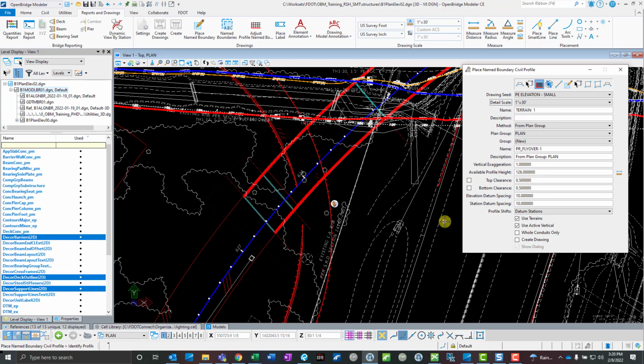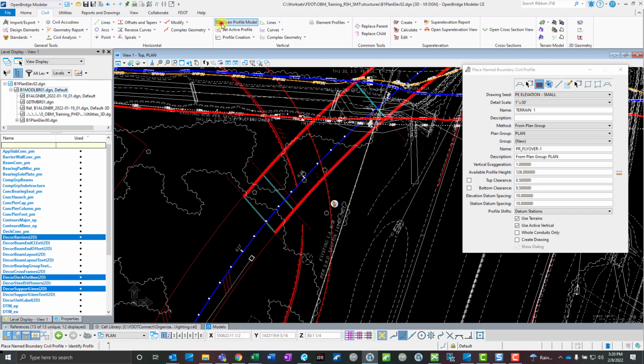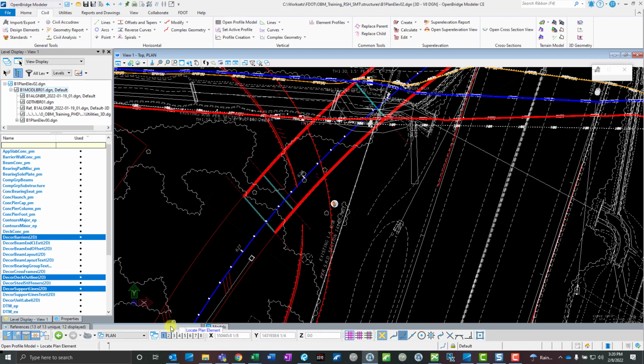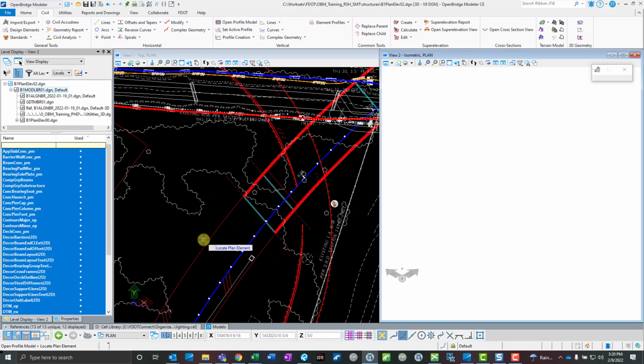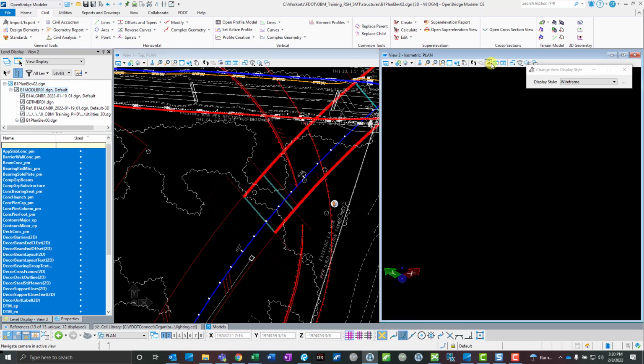Now I need to open up a profile view to click on my profile, so I will go to the Civil tab and open Profile Model, and I'm going to open up another view. I like having both the plan view and the profile view open at the same time, and we'll see why in just a second. I don't want this display style, so I'm going to go ahead and switch to wireframe.